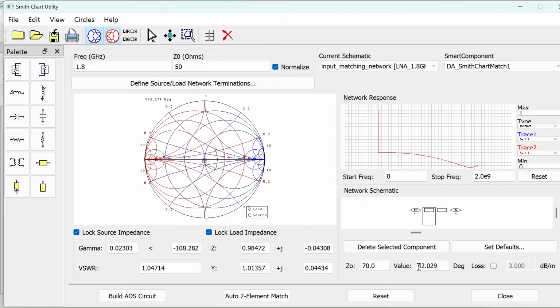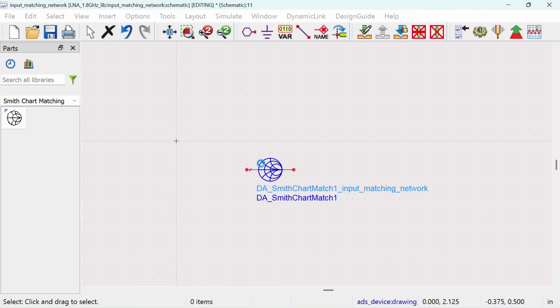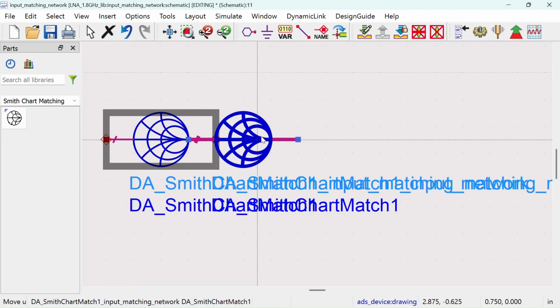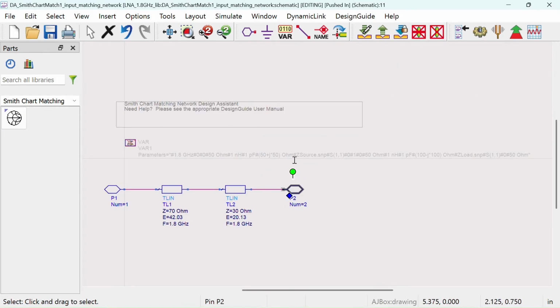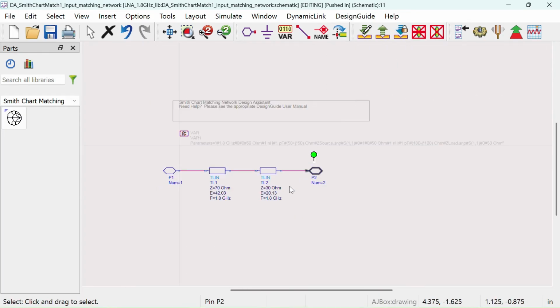A two-section cascaded microstrip line can be used to match the input impedance to 50 ohms. The impedance and length can be adjusted based on design constraints, such as circuit size and fabrication limitations. Once the matching network is designed, it can be automatically generated within the Smith chart tool.